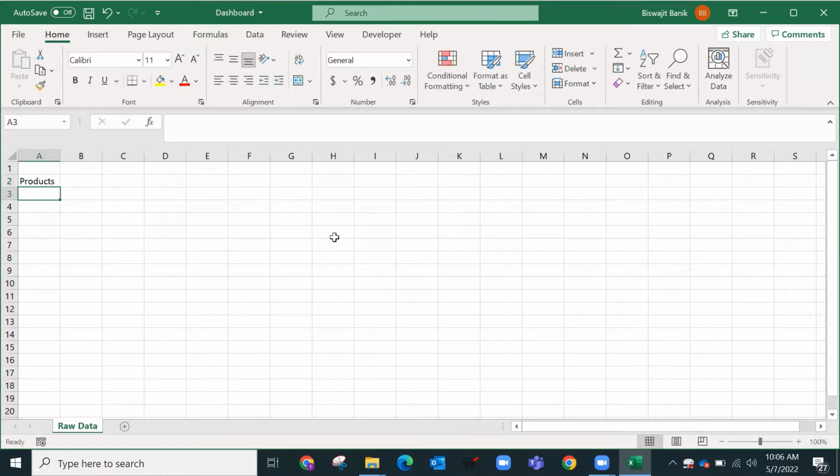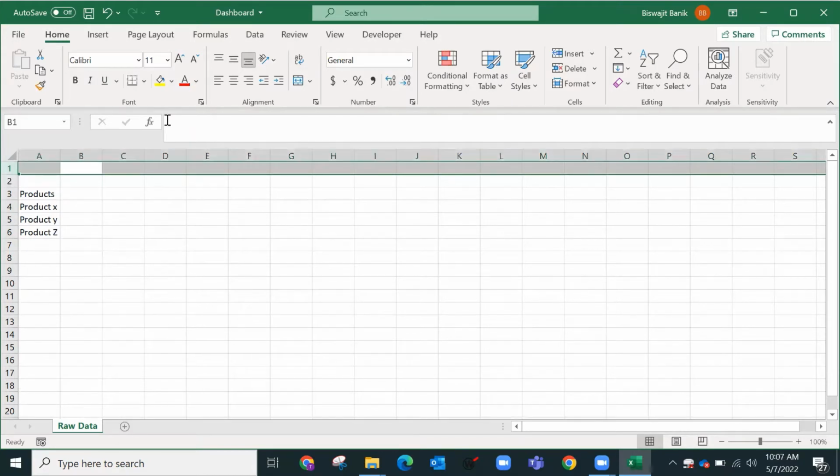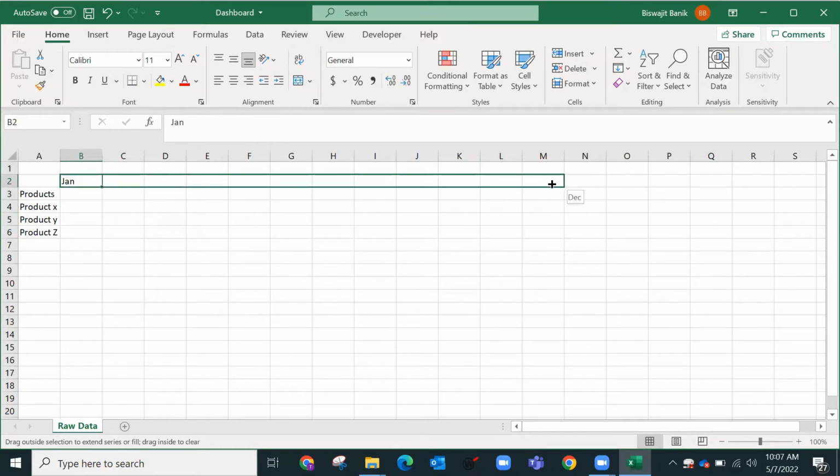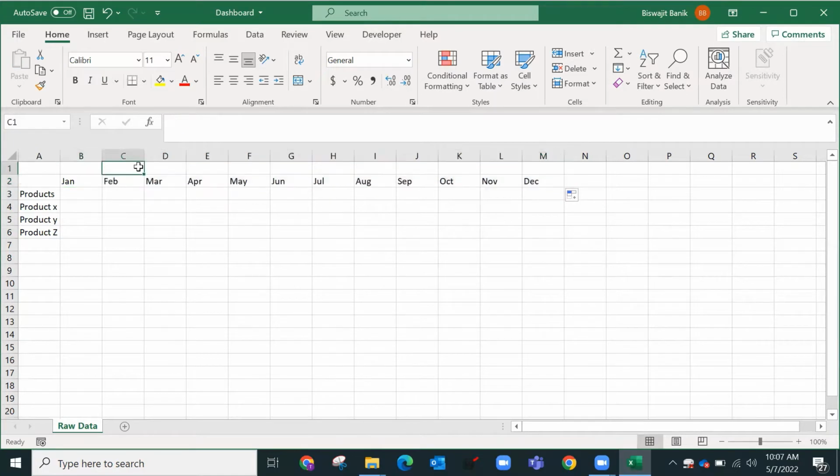product X, product Y, and product Z. So we have three products, and what do we want? We want the yearly sales of 2020 and 2021. Starting from Jan, you can just write Jan and drag it till December. So this is for the year 2020.